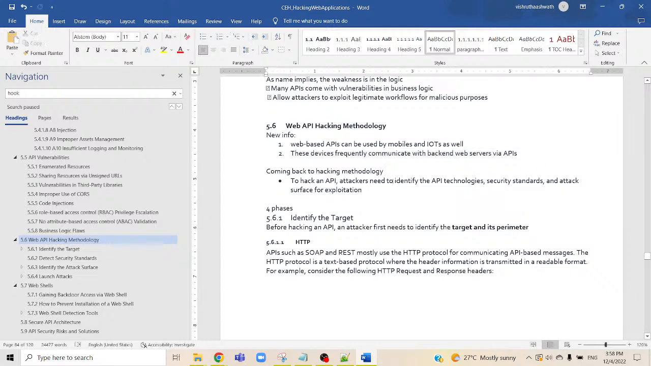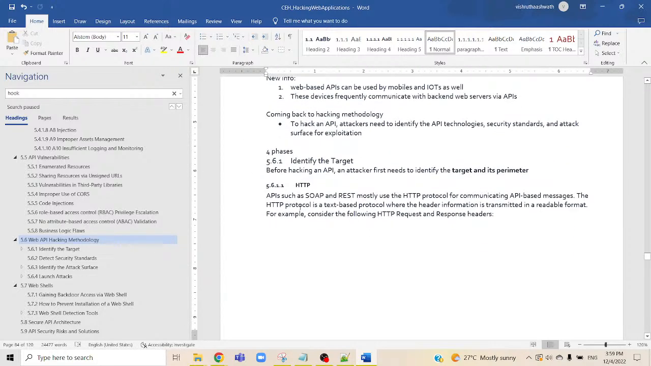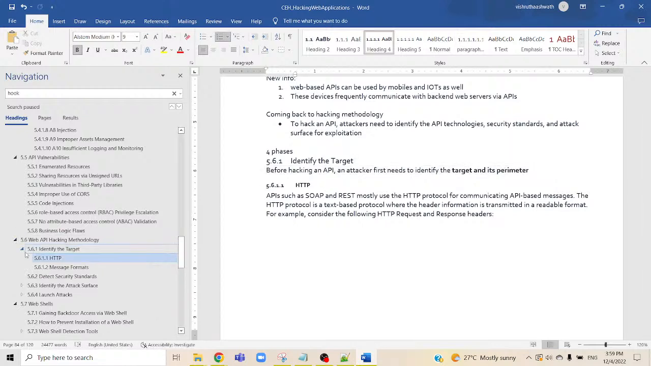Coming back to hacking methodology, to hack an API, attackers need to identify the API technologies, security standards, and attack surface for exploitation. Four phases: identify the target, detect security standards, identify the attack surface, and launch attack. So identify the target. Before hacking an API, an attacker first needs to identify the target and its perimeter. In identify the target, there are two sections: HTTP and message formats.